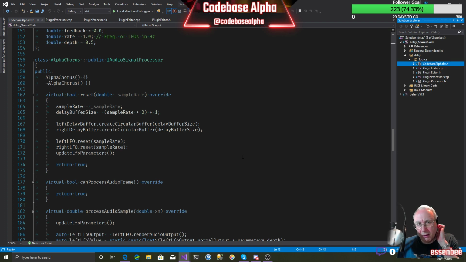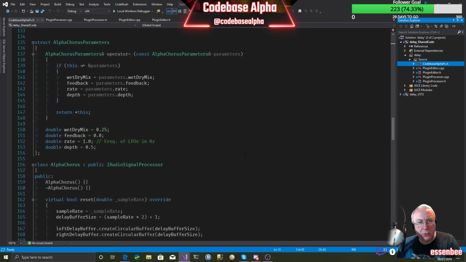What we're going to have to do though is be able to switch between having a chorus effect and having a flanging effect, so we're going to need a new parameter. We've got these four parameters here: the wet dry mix, wet being the processed samples and dry being the unprocessed samples; a feedback gain; a rate for our low frequency oscillators to oscillate; and a depth, the range over which they operate. So we're going to need a type, which will be chorus or flange.